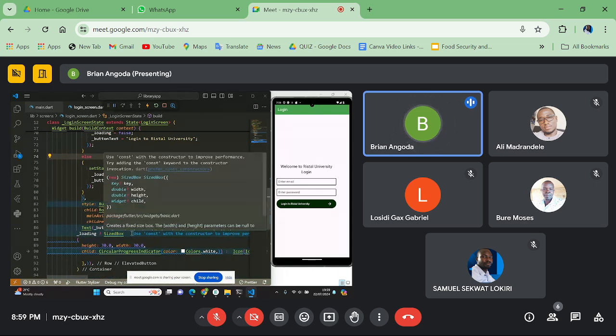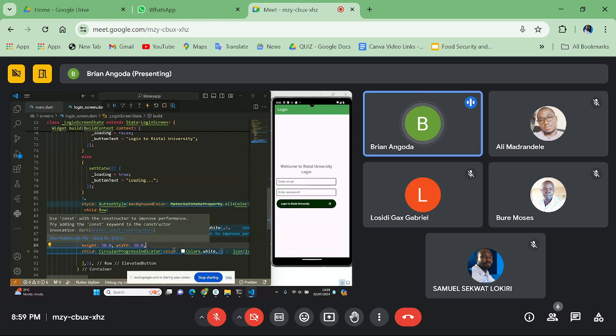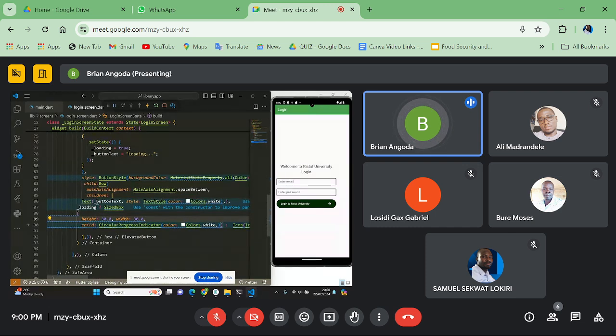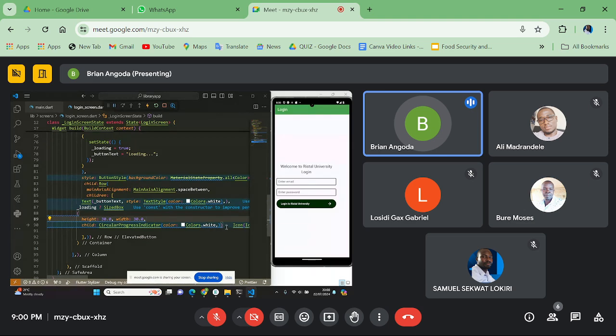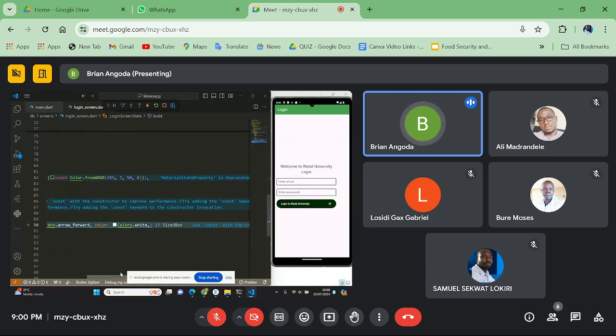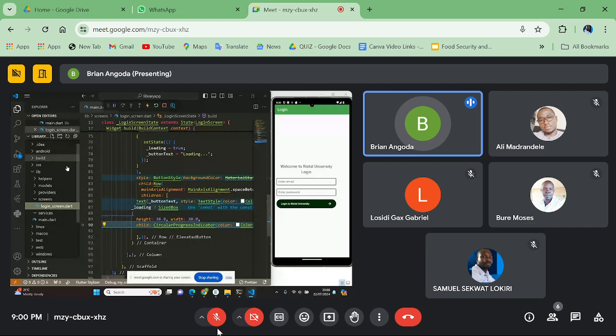So this is like a ternary operator. Instead of using if statements in the widgets, I use this. This means that if loading is true, show this sized box, and then this is like an else. When you see this colon, it's like an else, do this other thing. So that was basically it for today.